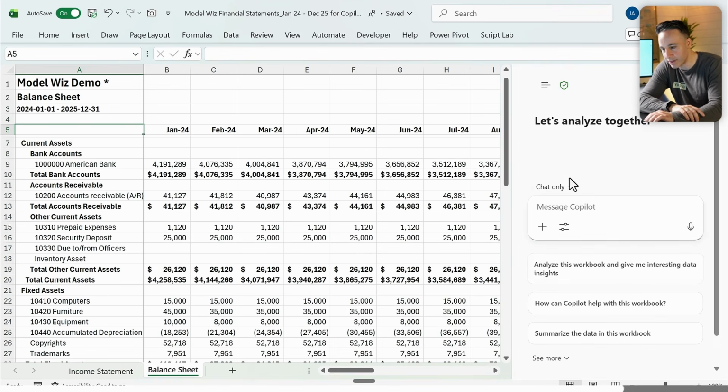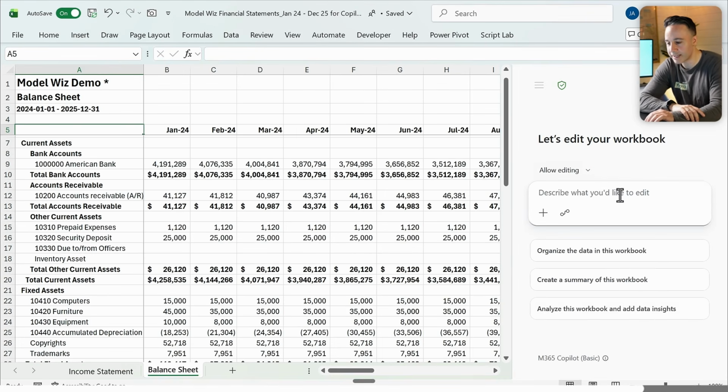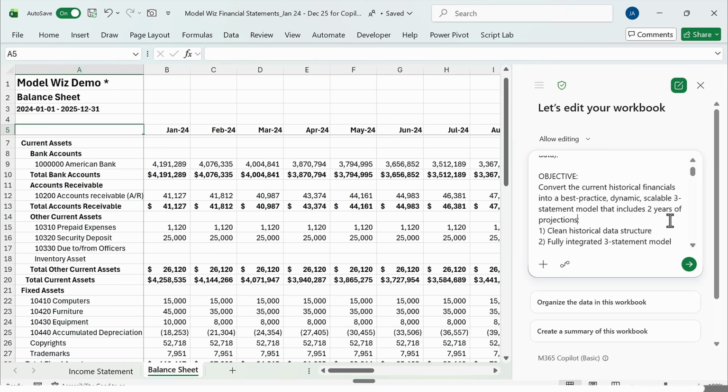I'm gonna copy this. Let's open up a new chat. This time I'm gonna say allow editing and I'll paste. Now I'm noticing I forgot to ask it to include 2 years of projection. So let me say that. All right, now let's see what happens.